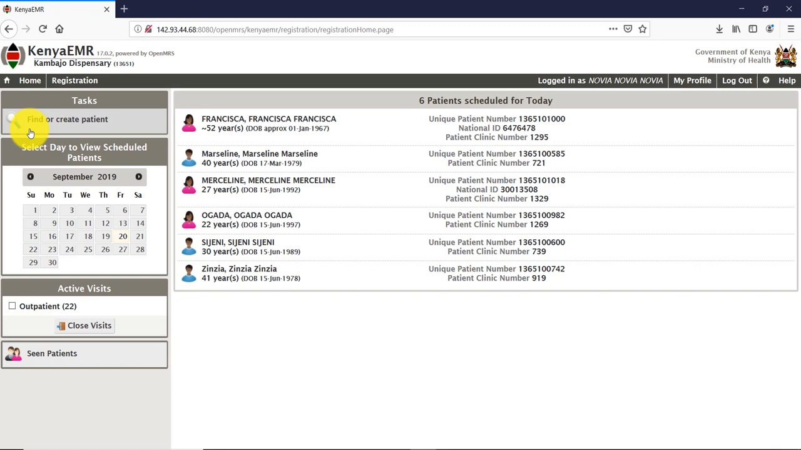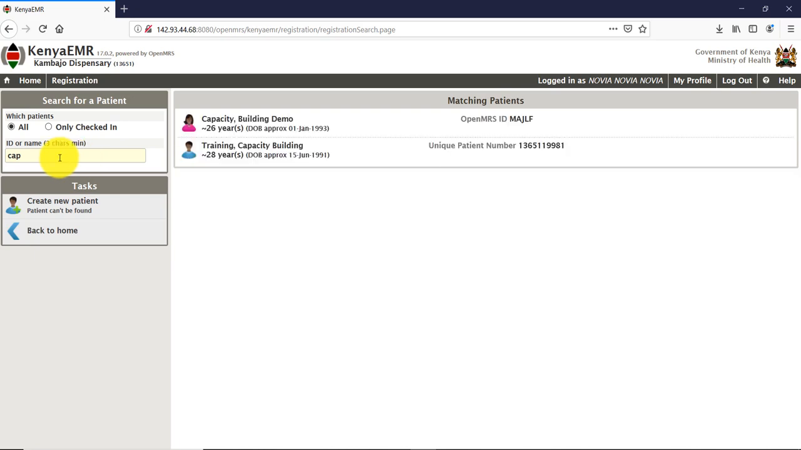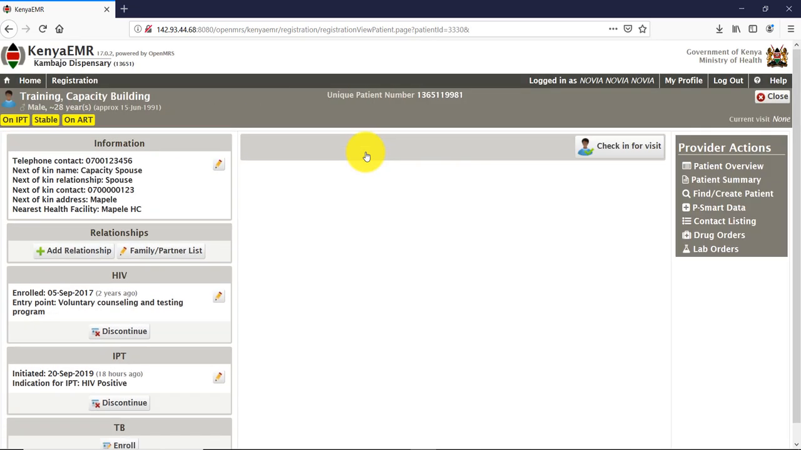From the registration app, I will click to find a patient. Under the tasks panel, click find or create patient. Our patient for this demo is Capacity Building. Once you type the first three characters, the system allows you to search either using a patient unique ID or name. The first three characters have already itemized our patient. Our patient is Training Capacity Building.